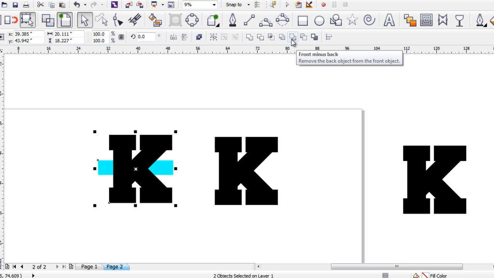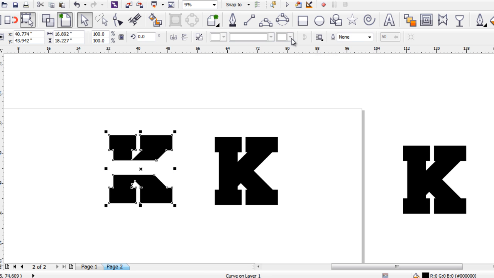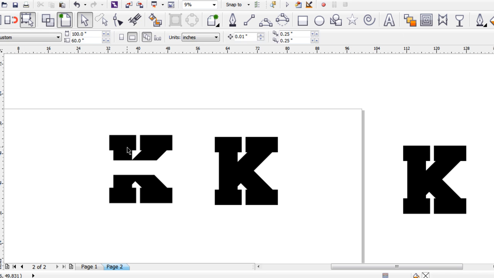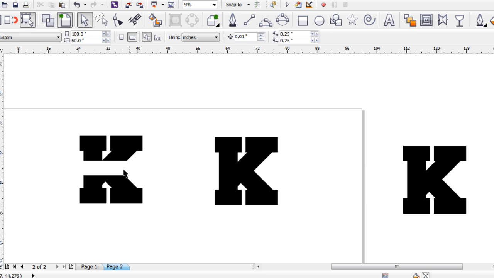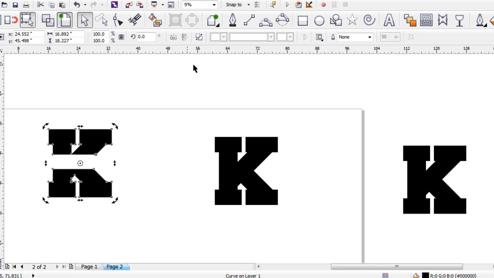We've got our bar in back, so we're going to go front minus back, because we want the blue in the back to be gone from the front. Just click that, and as you can see, now you've got a space in between that you can add anything you want in the middle of this K. So that's one way of doing it, using the menu that came up when you have two objects selected, the front minus the back or the back minus the front.